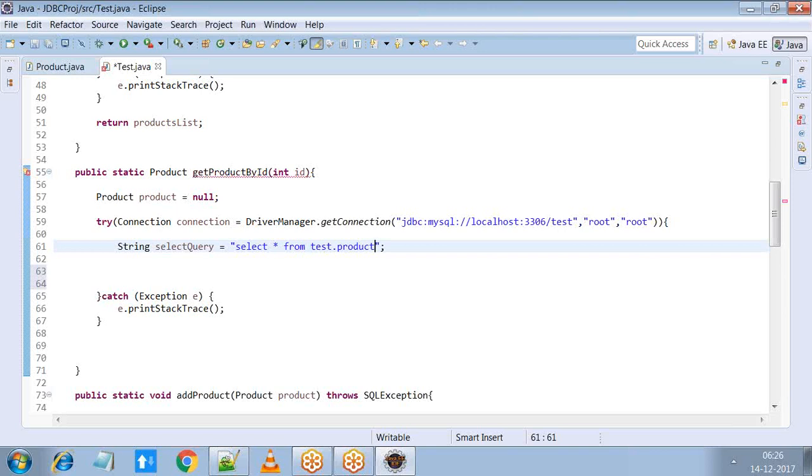For the select query, first of all, you have to edit this query. Select star from desktop product where product underscore ID equal to question mark, the bind parameter. That means this ID will be assigned when we call this method at runtime. So we'll replace this bind parameter with a product ID later on.